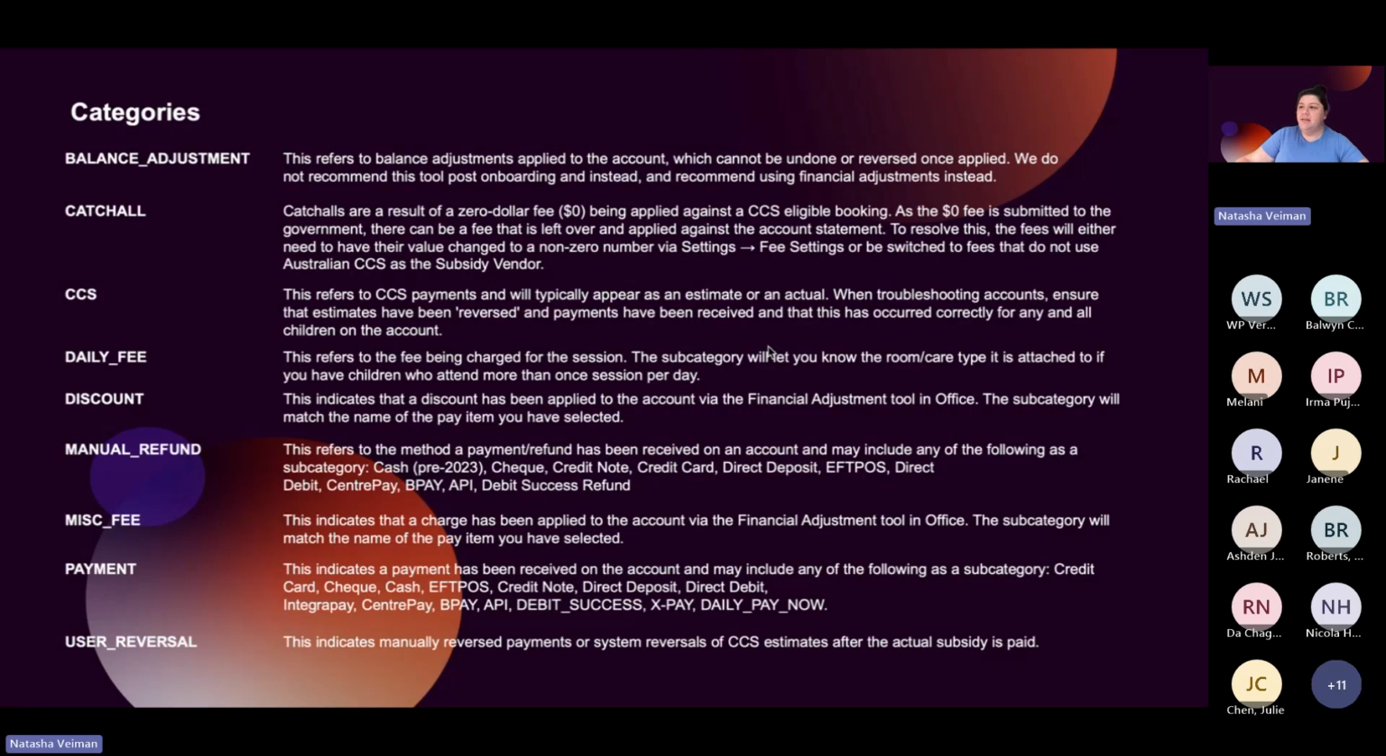Perfect. So what are some of the categories that we will see when we're looking at the detailed statement? We've replicated exactly what it is that you will see, the terminology under the categories. Each of those categories also has some subcategories, so it's going to let us know in a bit more detail exactly what it is that we're looking at. So first thing that we have on the system is your balance adjustment. So this refers to our balance adjustment tool. If you have used that, then they are reflected as balance adjustment in the system.